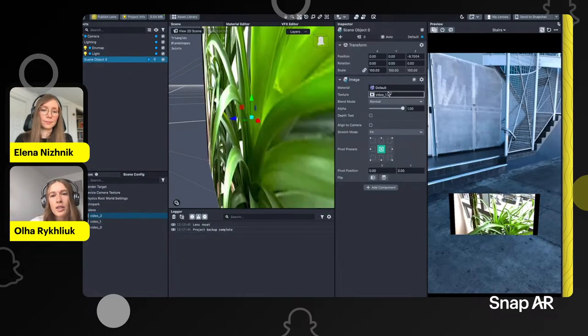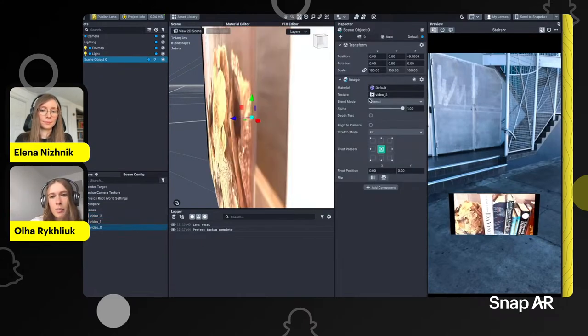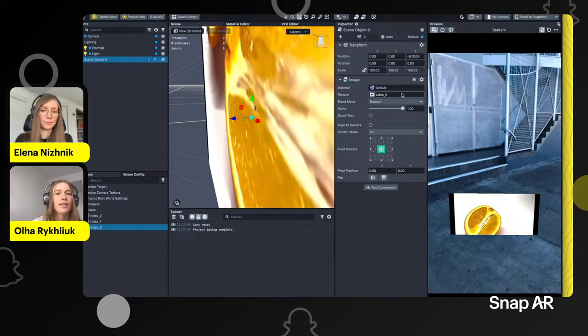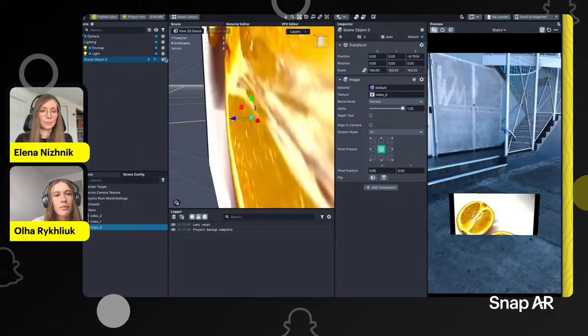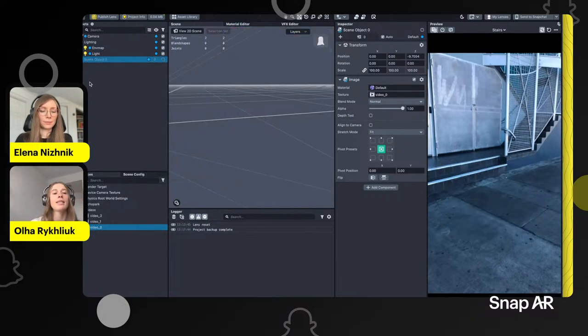And I will just double check that all my videos are playing and look nice, and looks like all of them are good. So for now, I will disable this object and come back to this later.